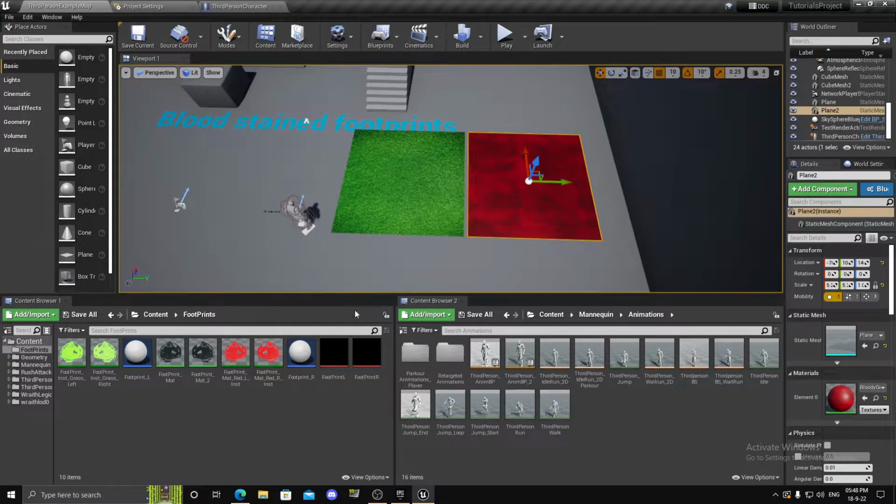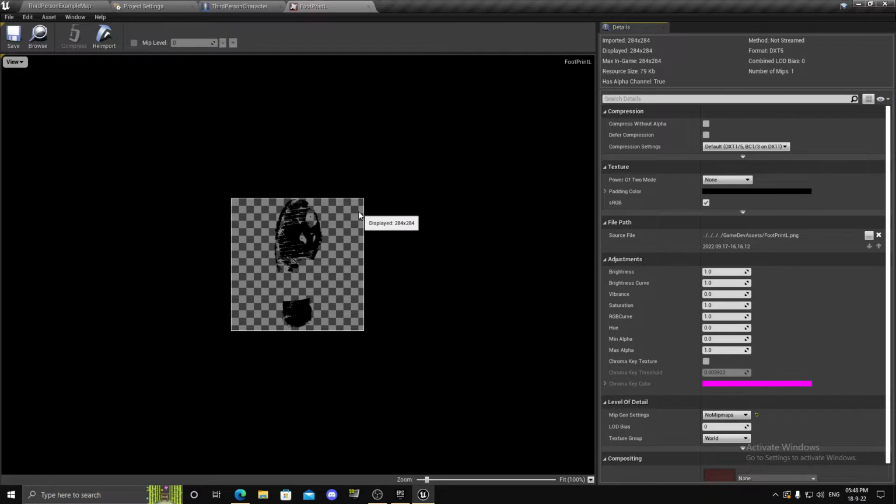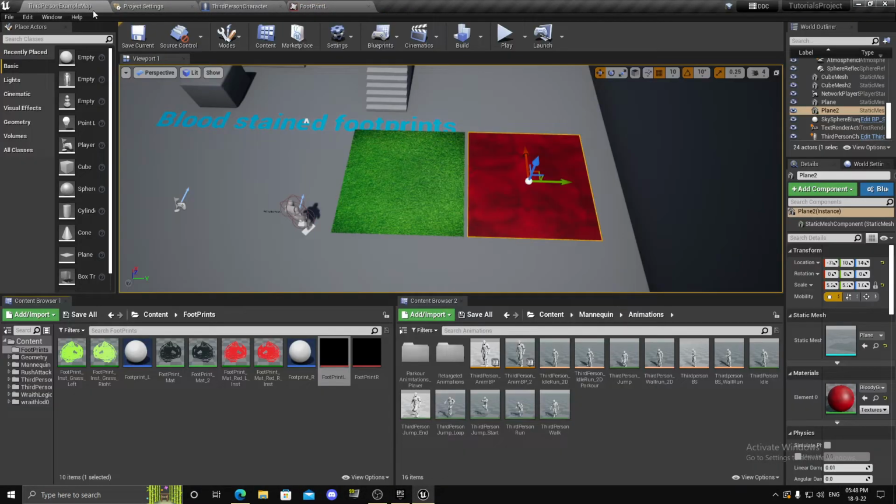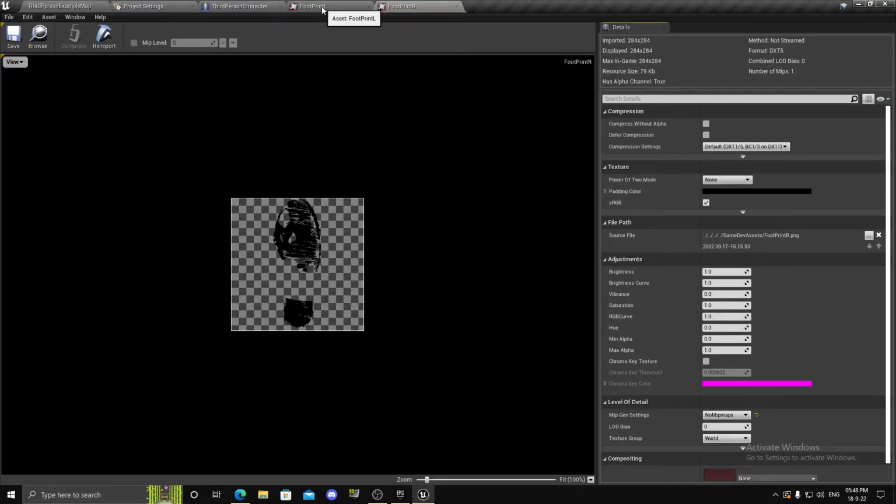So firstly, what you'll need is a footprint image. It should be a PNG or basically a transparent image. I downloaded one image and just used Photoshop to flip it. You can use any software you want. Just make sure that you see the background as these checkered boxes. If you are not able to see it, you edit it in Photoshop or whatever software you want.